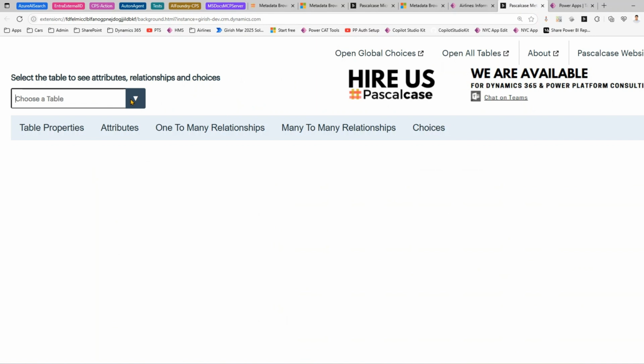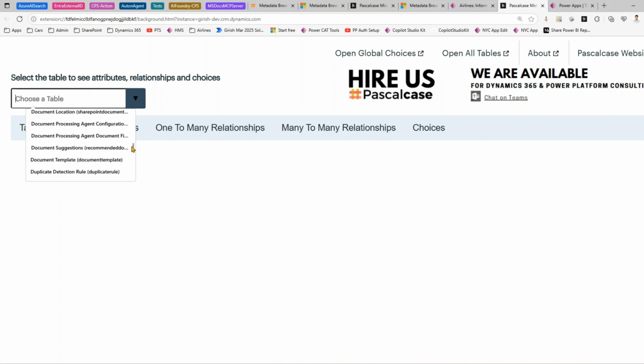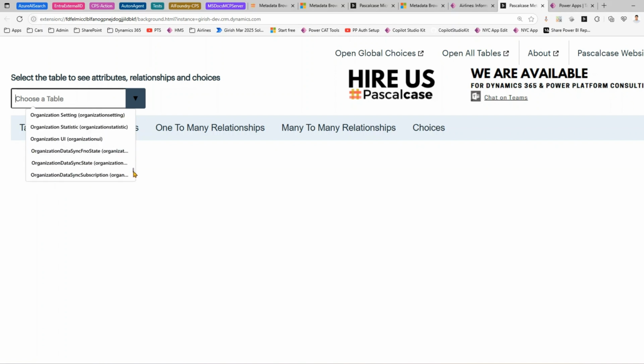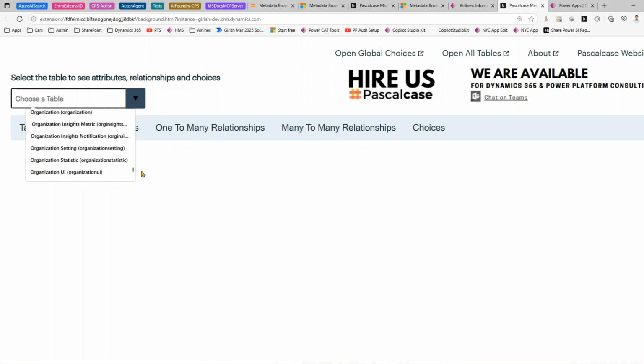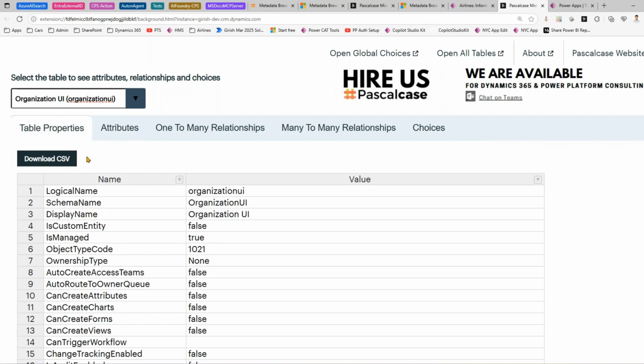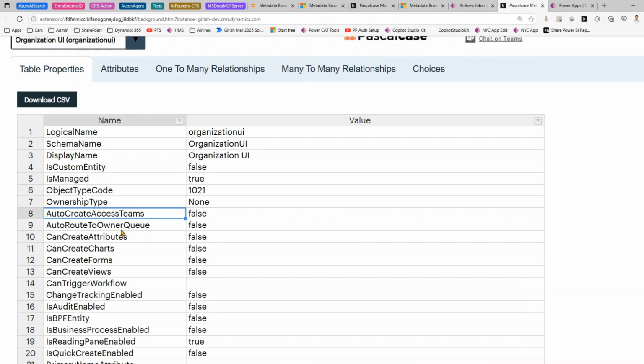But let's move ahead. If I click on the table over here, I can see a whole bunch of tables. The entire set of tables within the Power Apps environment will be listed over here. Let me go into one of the tables, say organization UI. Now I can see the logical name of that table, the schema name, the display name, whether it's a custom entity, whether it's managed, object type code, ownership type, auto create access stream, auto route to owner queue, can create attributes. These are the different properties of that particular table that I'll be able to see along with the corresponding values.